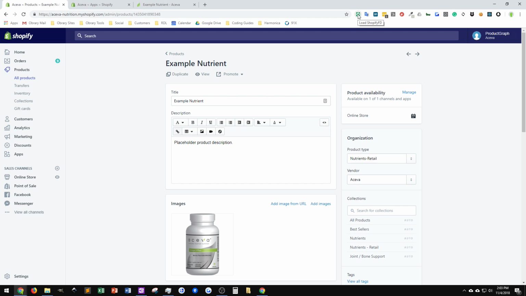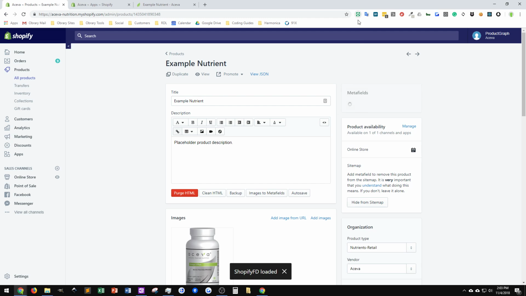And this is not a Shopify tool. It's a tool made by a developer in Australia who was nice enough to share it with the community, so we can't complain too much about it. So I'm going to load that up again.